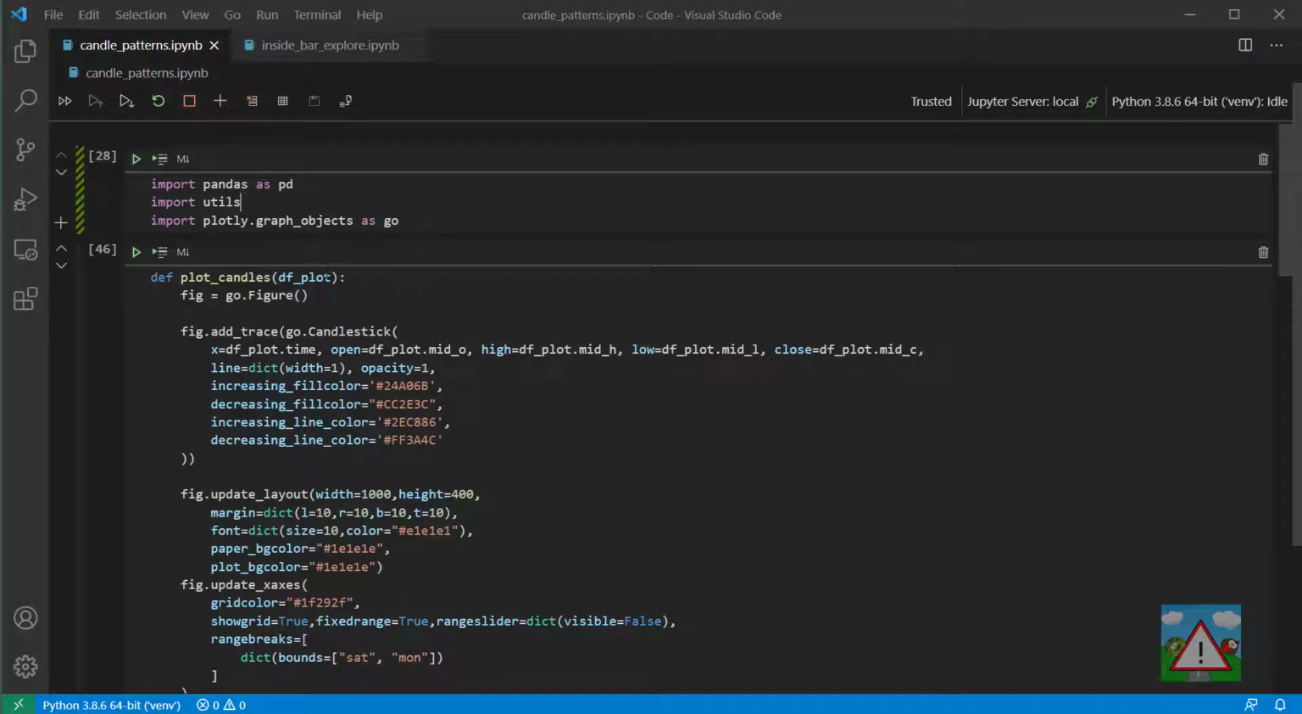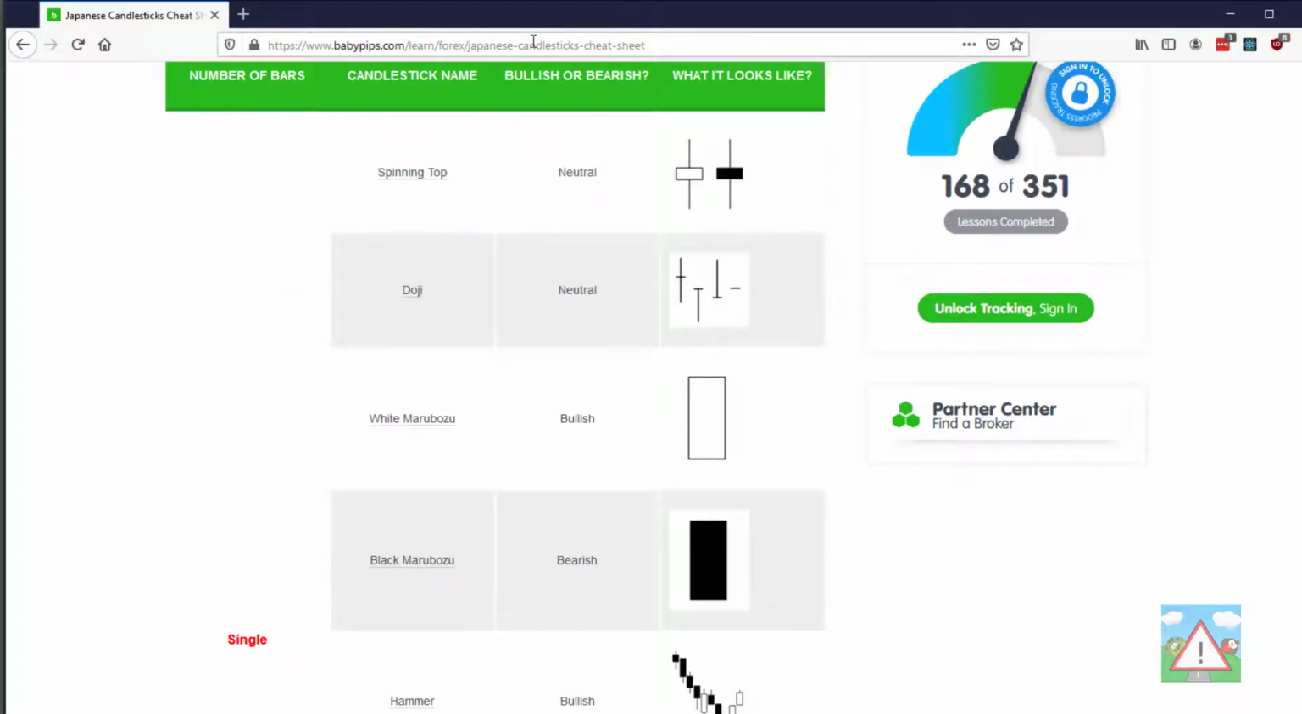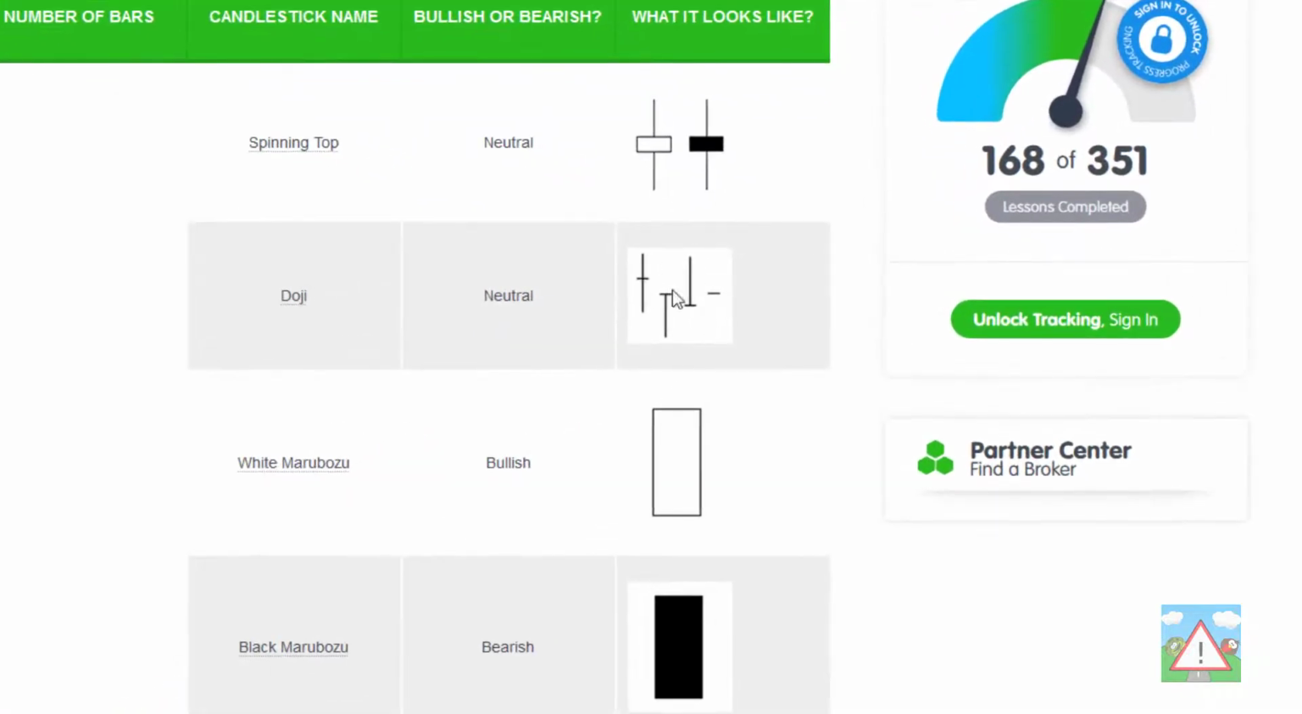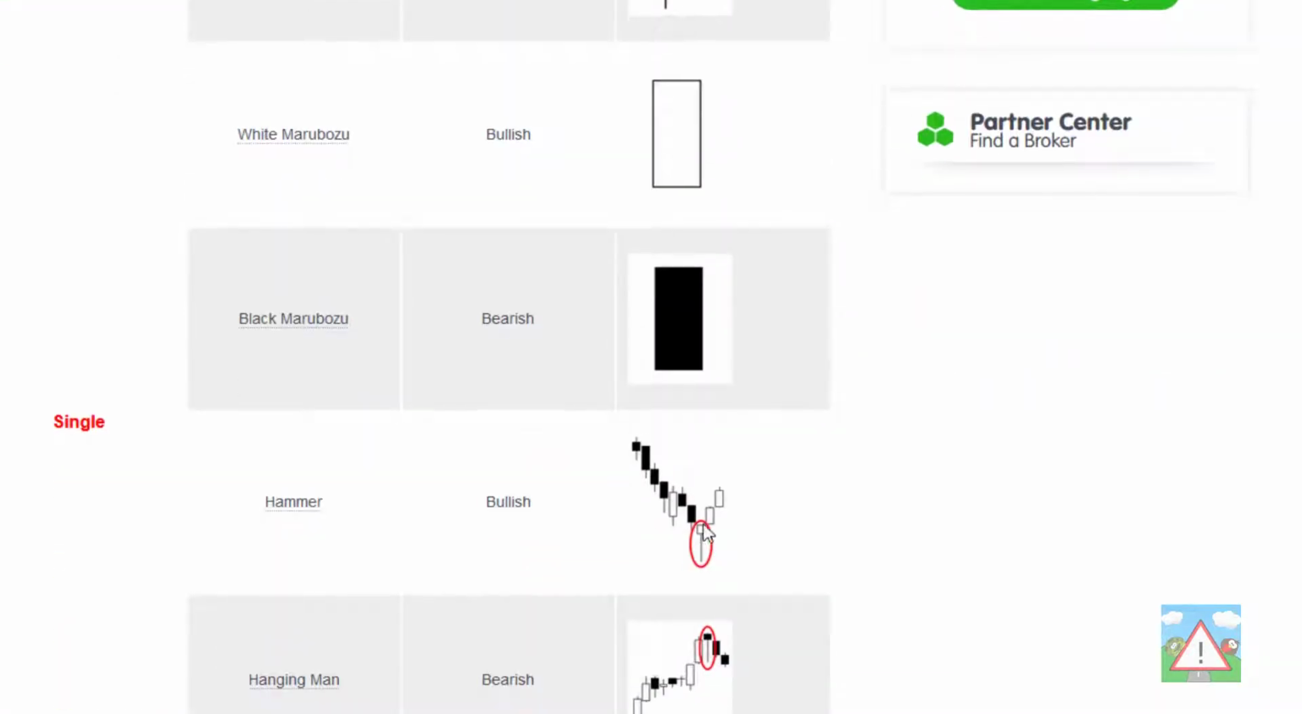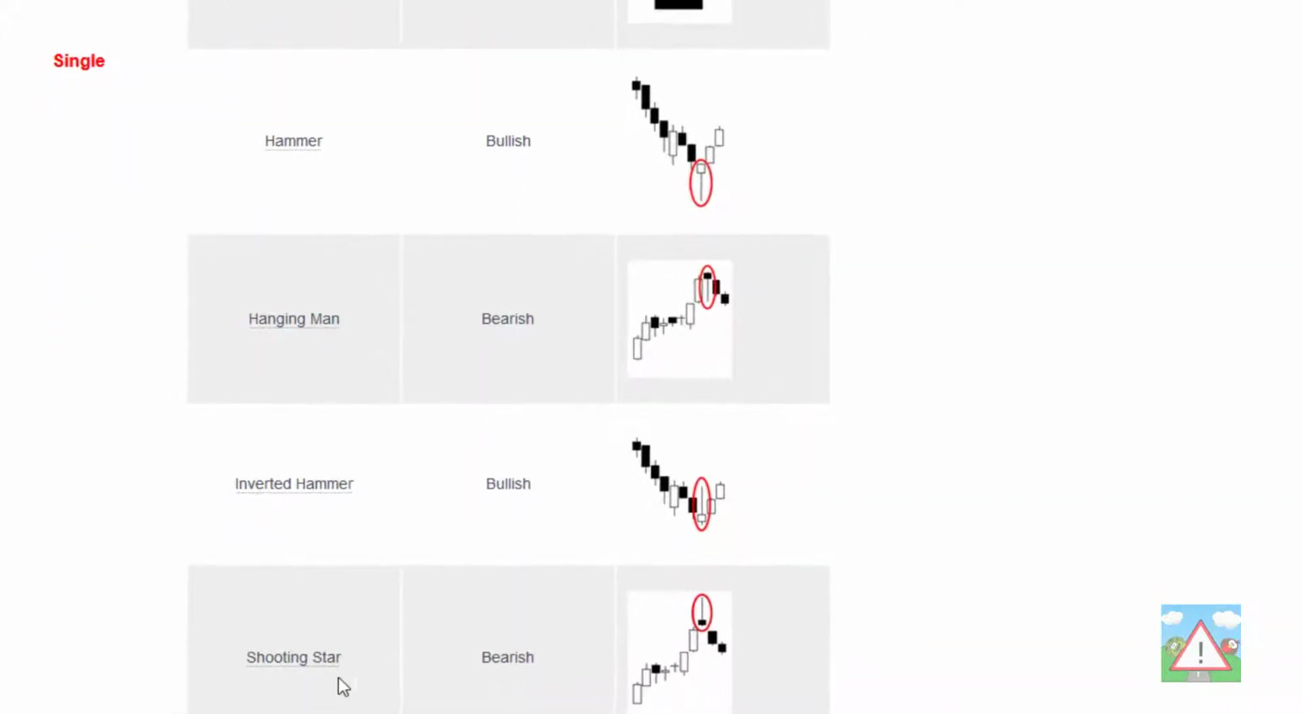So we're going to start looking in this video at applying some single candle patterns to our data. On the Babypips site, there's a cheat sheet for candlestick patterns. That's something that a lot of people use, I think, when they're trading, so we can have a look at how to calculate them. We're going to look at the spinning top, the Doji, the Marubozu, and then we have these four, the hanging man, hammer, inverted hammer and shooting star, which are all essentially the same candle, just at different colours or orientations.